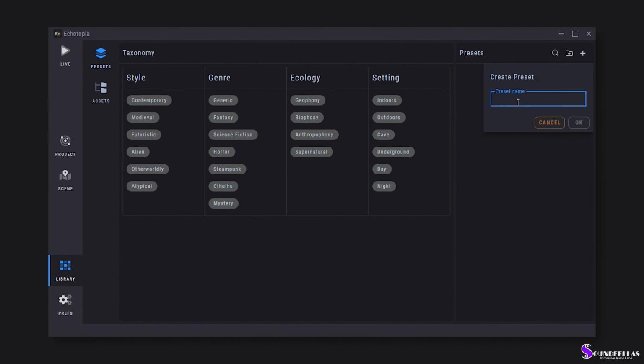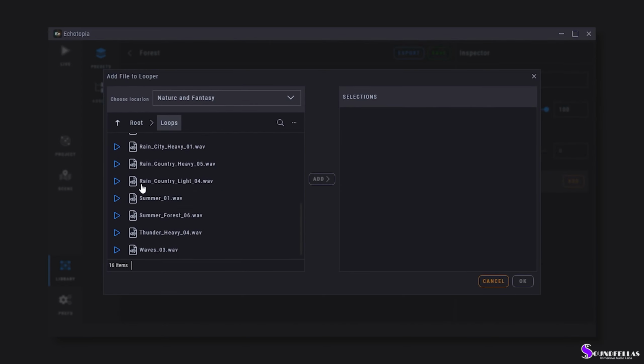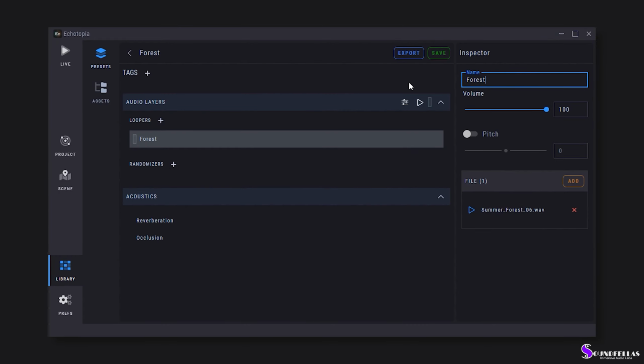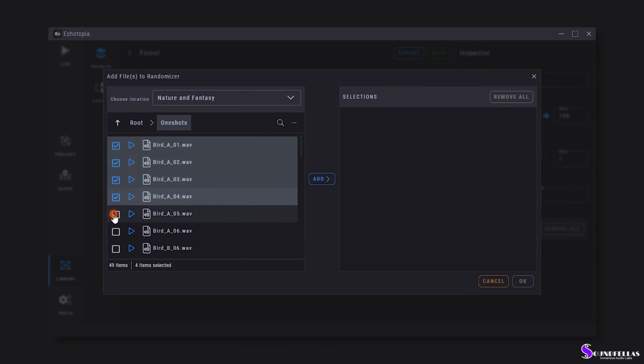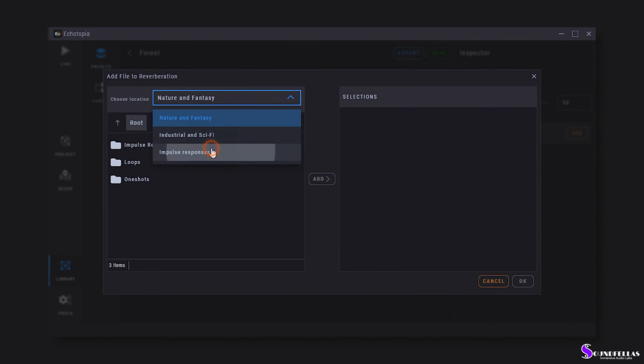A major new feature is also area presets. You can now create your favorite areas in the library using the same intuitive editor you already know from the map editor. Add loopers for texture, randomizers to create randomization, and finally set the acoustic properties of the area, then save them as one preset.